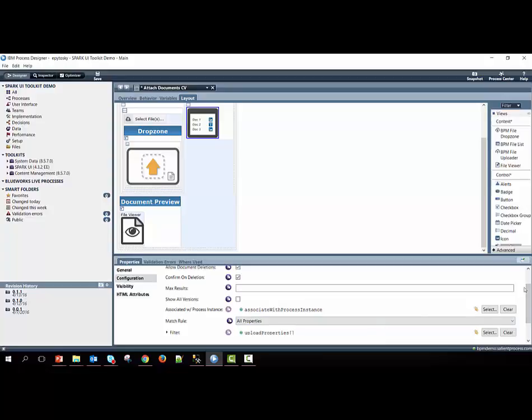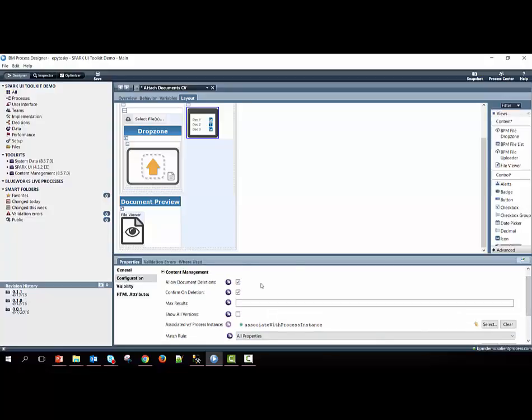At the top here, we have allow document deletion so that files can be removed from the file list, and then if we have the confirm on deletion checked like we do, then a modal alert will pop up making sure that the user is confirmed before the file is actually deleted.